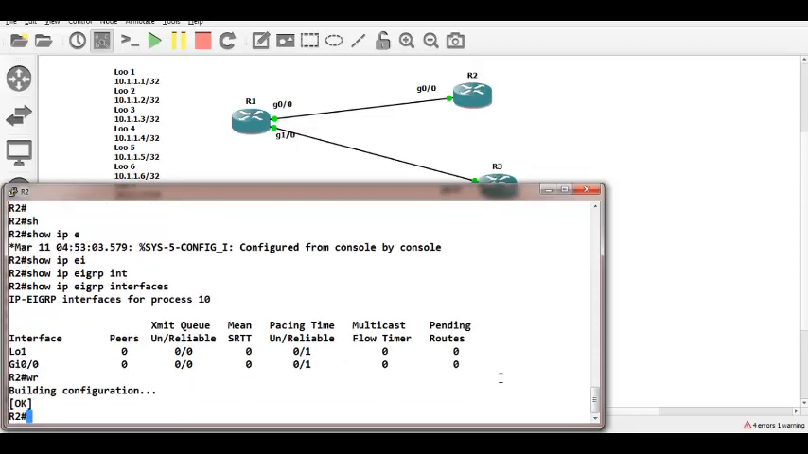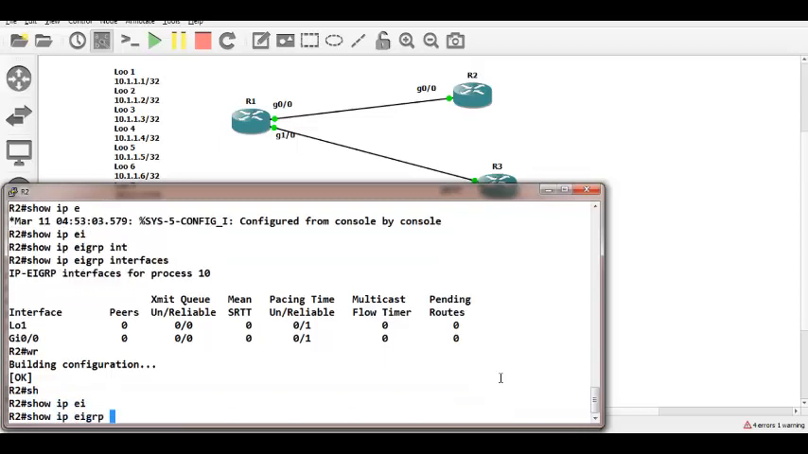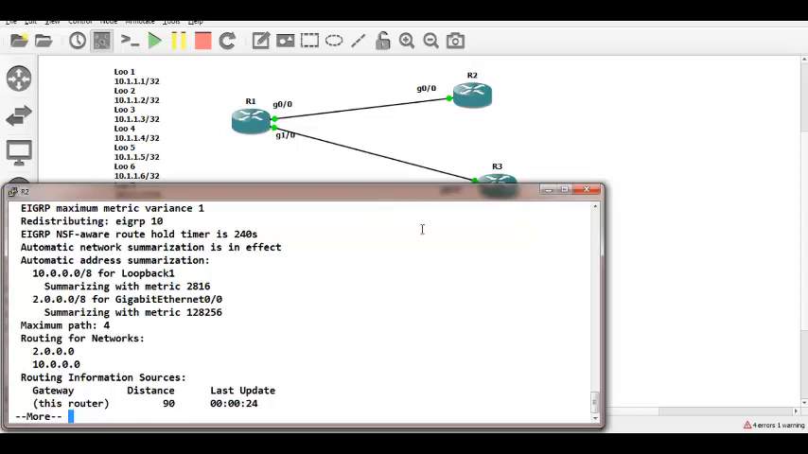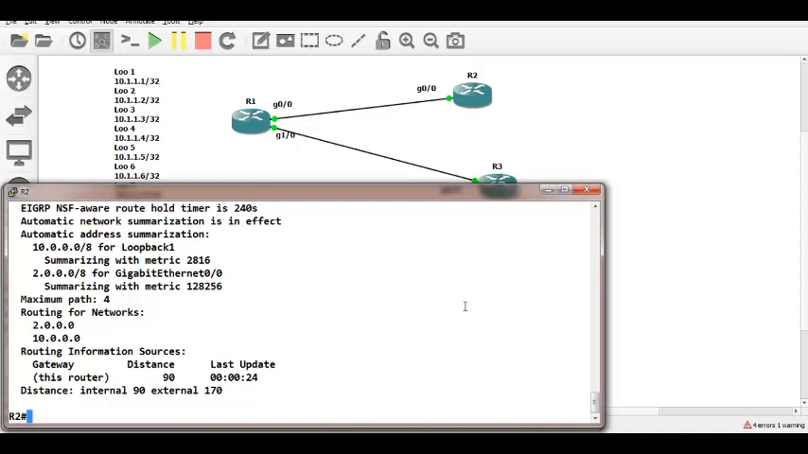Now I want to check whether this is a newer version or older version. If it is a newer version of EIGRP, it won't do summarization by default. Show IP protocol. And I can see automatic summarization is in effect. It says I am summarizing, so I am not a newer version. Okay, good, happy.